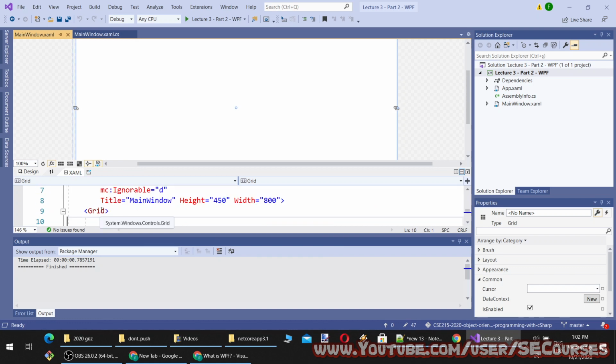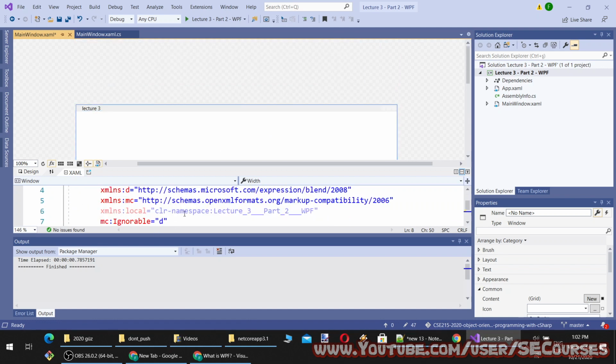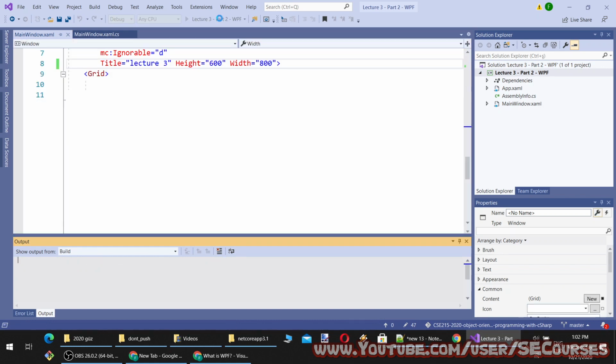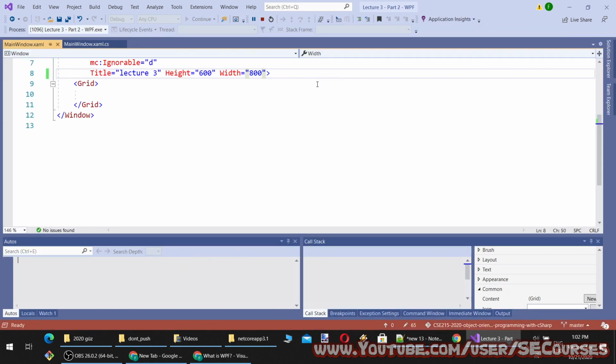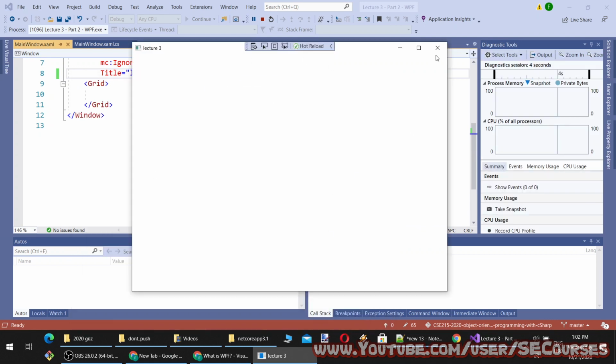They are composed from a grid. You see, it has a title, main window. Let's make the title now lecture 3. It has a height of 450. I will make it 100, and the width 800 again. So when you run the application, yes, the window will start. Okay, let's start it like this.